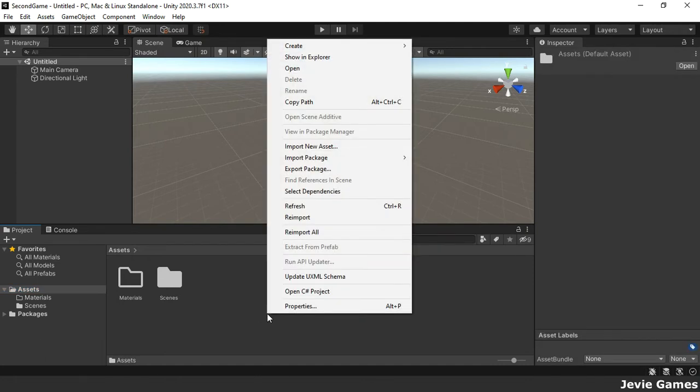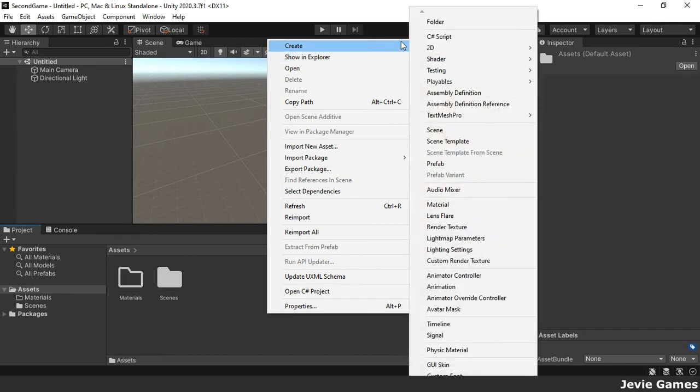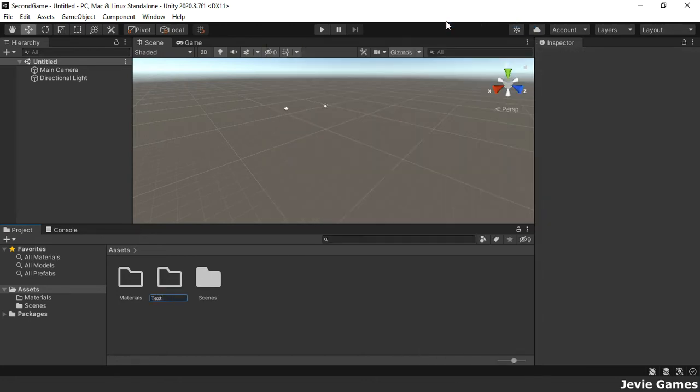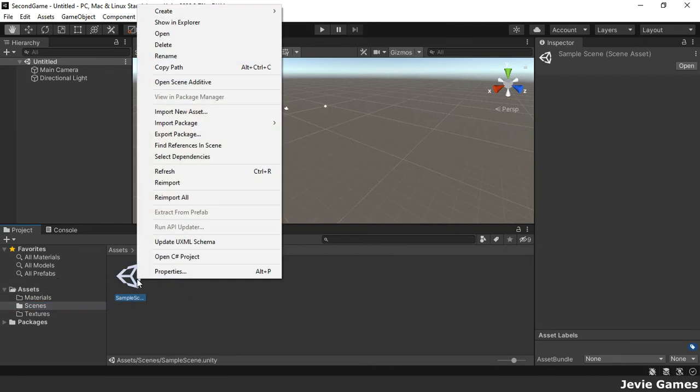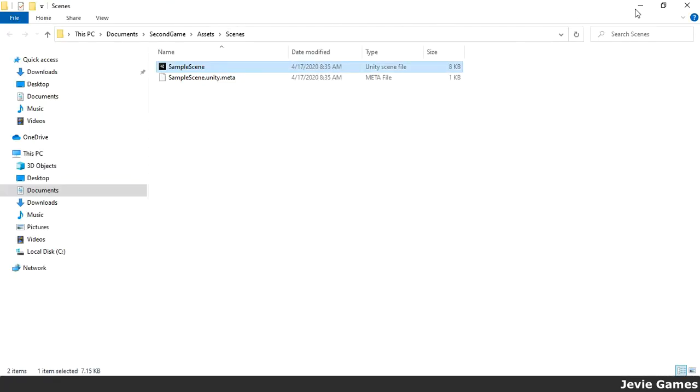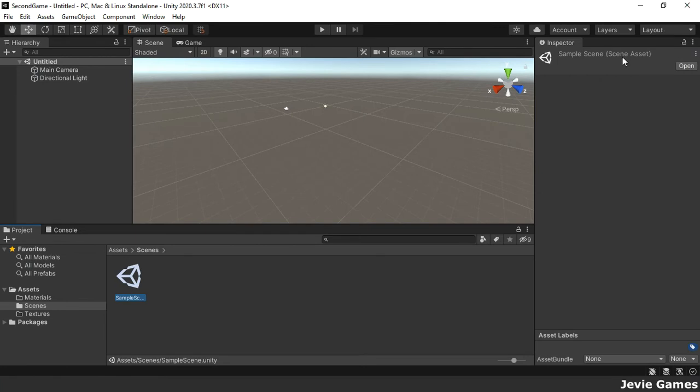To create a folder, right-click in the project window, go to Create, Folder. To find out the location of an asset in your project, right-click on the asset, click on Show in Explorer. You can toggle the layout of the project window between one column layout and two column layout.